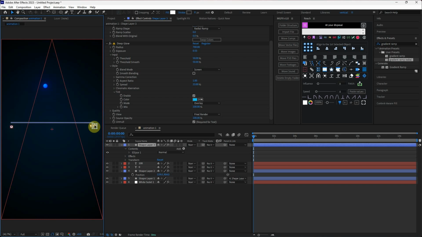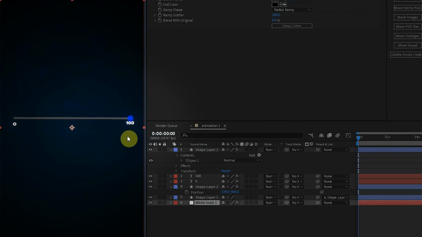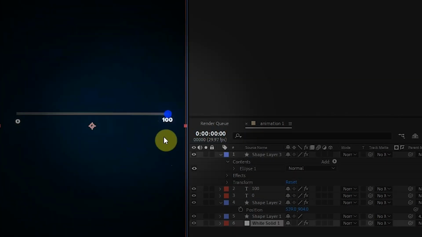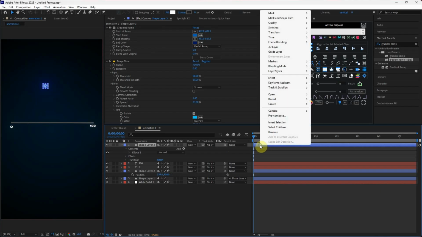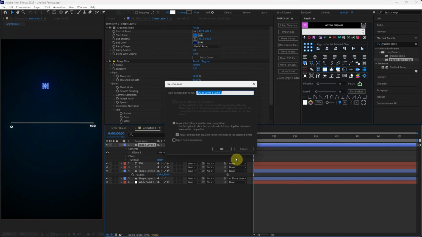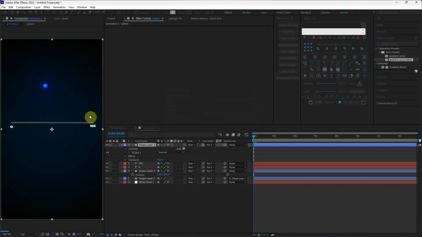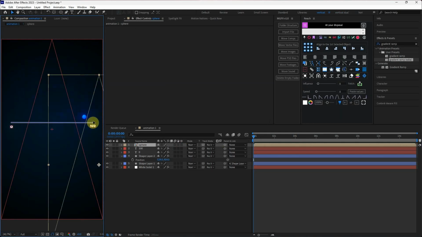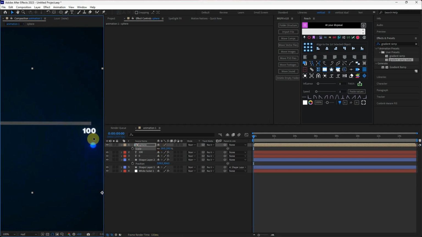Move the circles to where you have the figures. And one thing we should know, moving a layer with gradient ramp distorts the gradient ramp points, and this is where I'll introduce pre-composing. Before you attempt moving the layer, pre-compose it and it will preserve everything. You can adjust the size to what fits best.